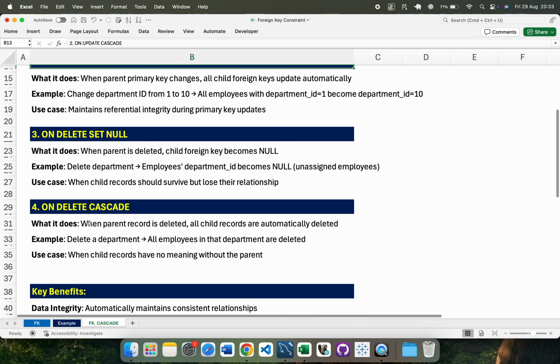And the last is ON DELETE CASCADE. When a parent record is deleted, all the child records are also automatically deleted, which means if I delete department 102 from the department table, all the records from the employee table against that department are also deleted. Simply put, delete a department, and all employees in that department are deleted.